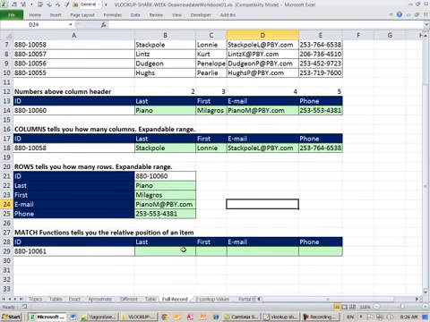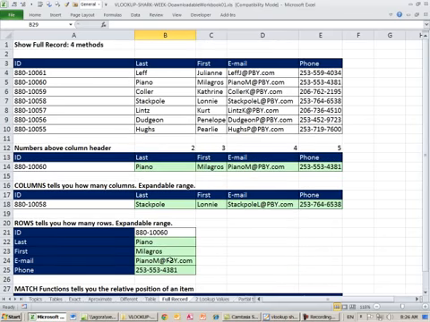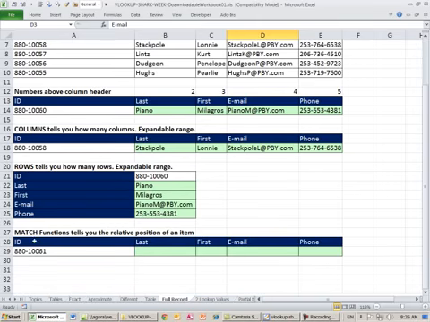Still, one other way is to use the match function. Now, right here, we have field names. And if I ask you, which position is the word last? 1, 2. Oh. How about this? Which position is the email? 1, 2, 3, 4. So we can use the match function. Now the match function is a lookup function. We're literally going to look up this field name right here. The match function will look up last, but it won't return a thing from the table. It'll return the relative position.